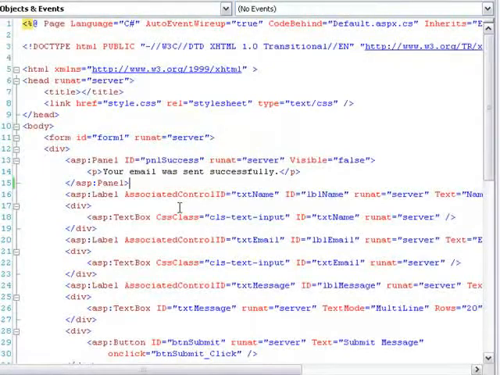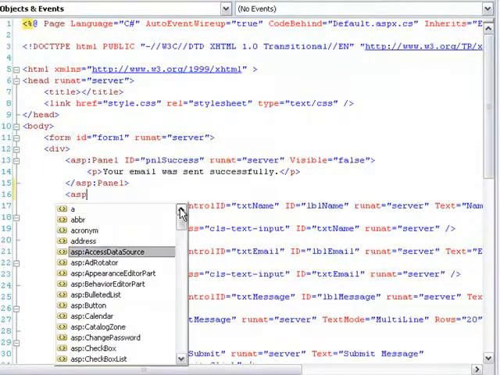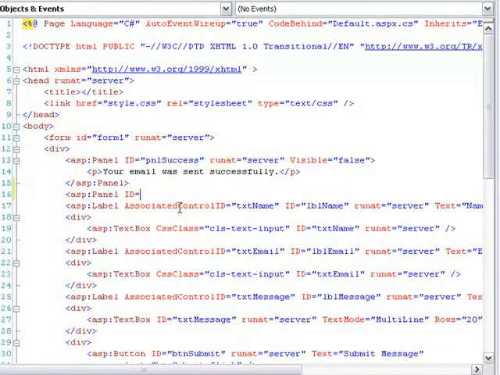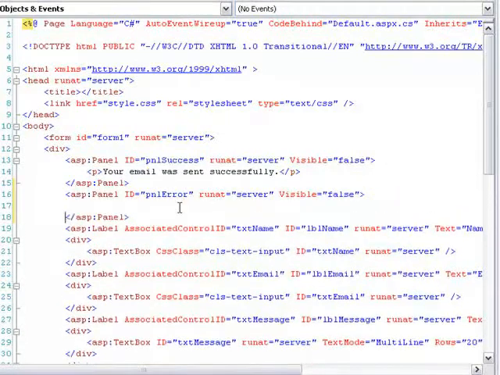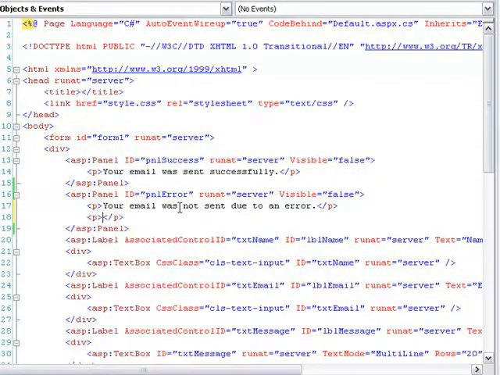So now that we're catching every type of error here, we need to go back to our user interface file, and we need to tell the user that an error occurred. So to do that, I'm going to add another panel control. I'm going to give it an ID of PNL error. I'm going to set the run at attribute. I'm also going to set its visible property to false. Inside, I'm going to add a paragraph that says your email was not sent due to an error. Then I'm also going to add another line to display the error message. It may not be very helpful to the user, but if I need to debug this application, then I at least know where to start.